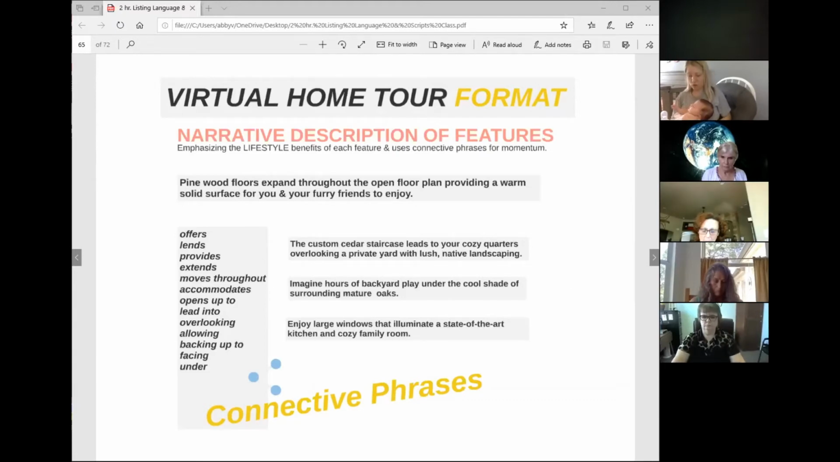I am connecting, so the wood floors is a feature. I'm going to back it up with an adjective. I am looking for features, and then I'm looking for details. So I'm constantly saying to my clients, tell me about this, tell me about that. I'm finding some adjectives that I can use in front of that feature. And then the connective phrase, expands throughout, I drop in another feature, the open floor plan.